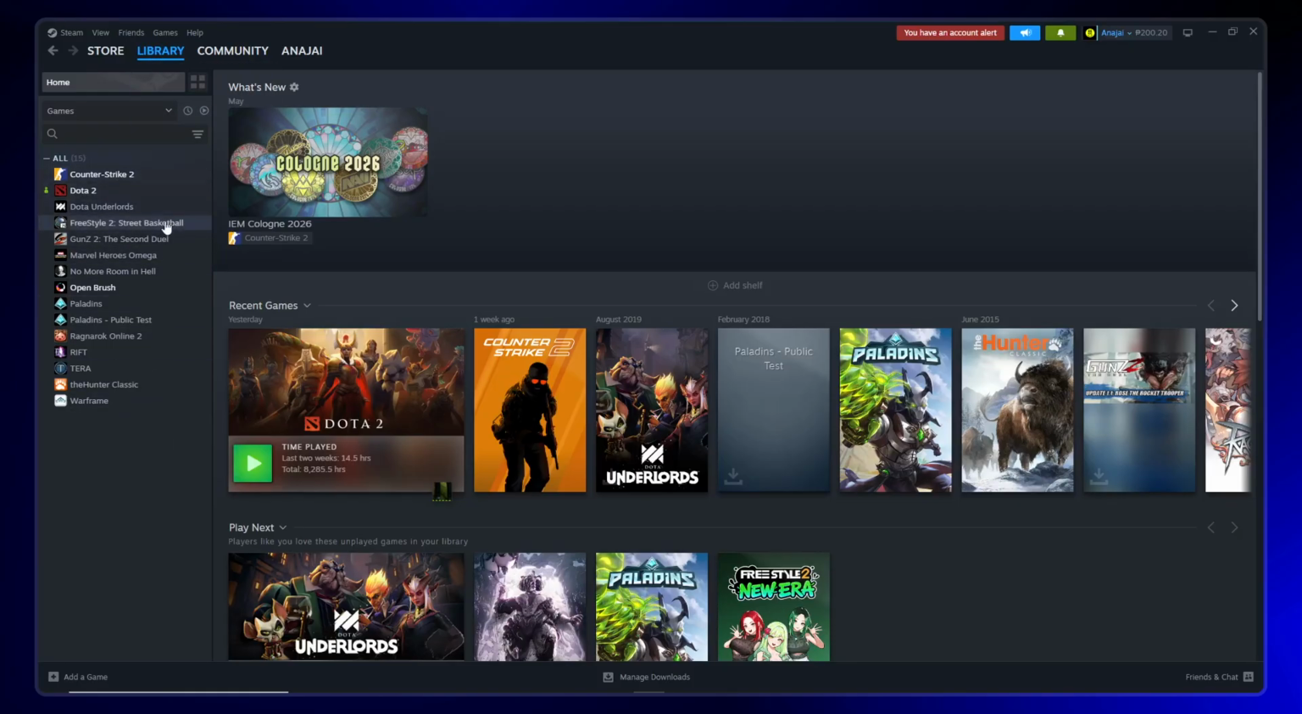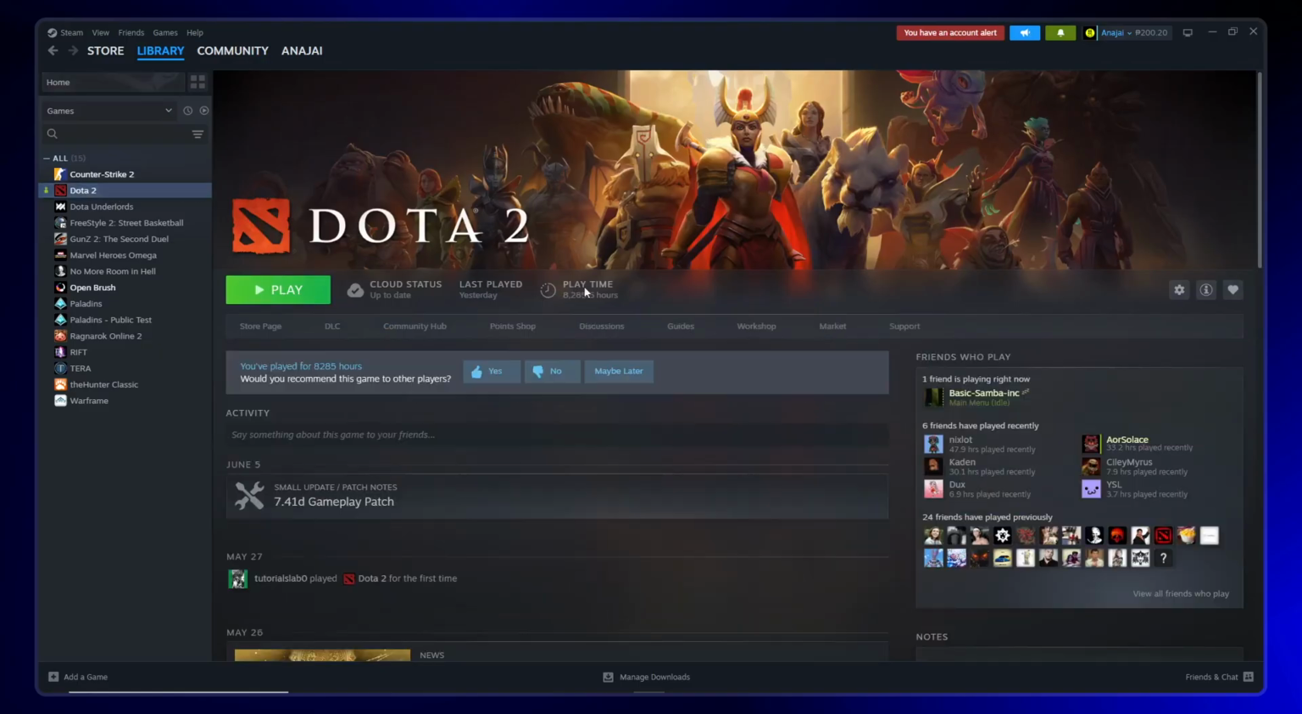In the left panel, you'll see a list of all your games. Click on any game you want to check the playtime for. Once you select a game, look for the playtime section. This will display the total Steam hours you've spent playing that particular game. It's a straightforward way to track how much time you've invested in any title in your library.